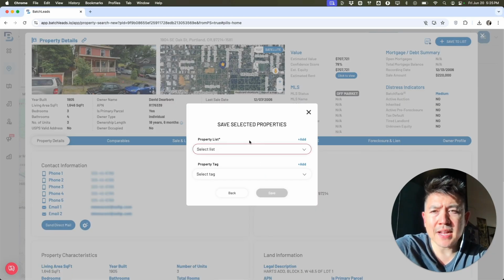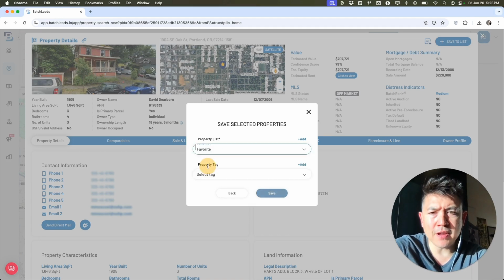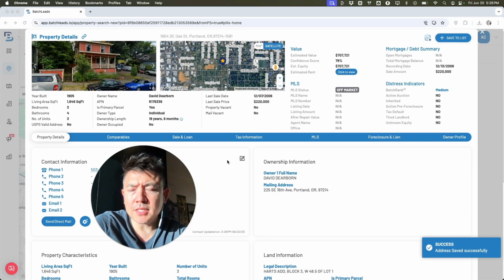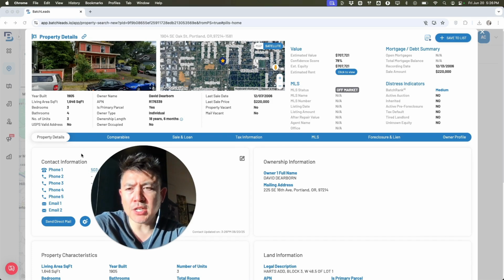Once you do that, you do need to add them to a list in order for the property owner phone number to appear. So let me go ahead and just add them to my favorites, and then you're going to click on save. Okay, once you do that, it's going to show all of the phone numbers that Batch Leads has potentially for that property owner.